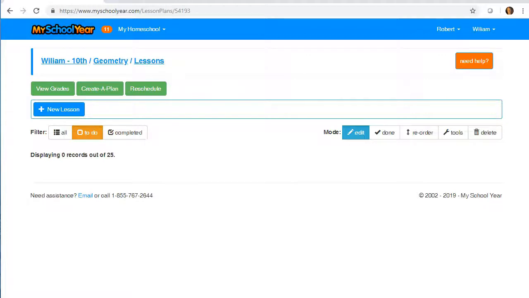As you can see, Bulk Delete is a powerful tool that easily allows you to search and remove multiple lessons at once with just a few simple clicks.